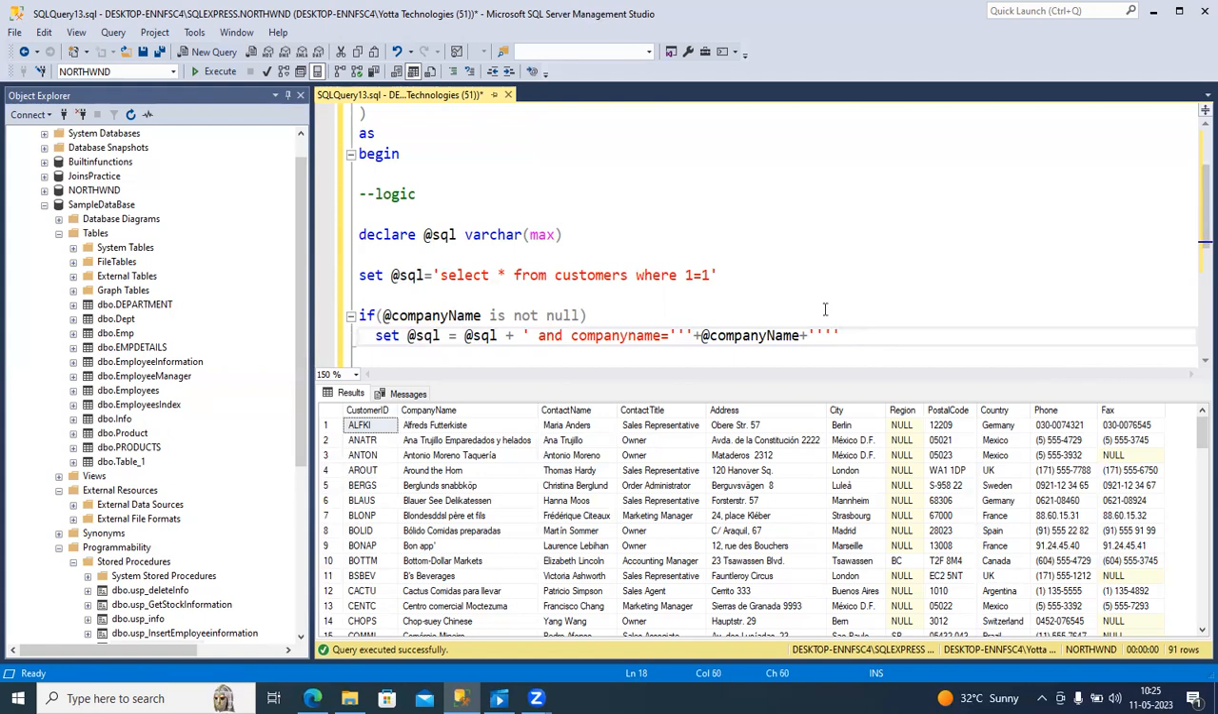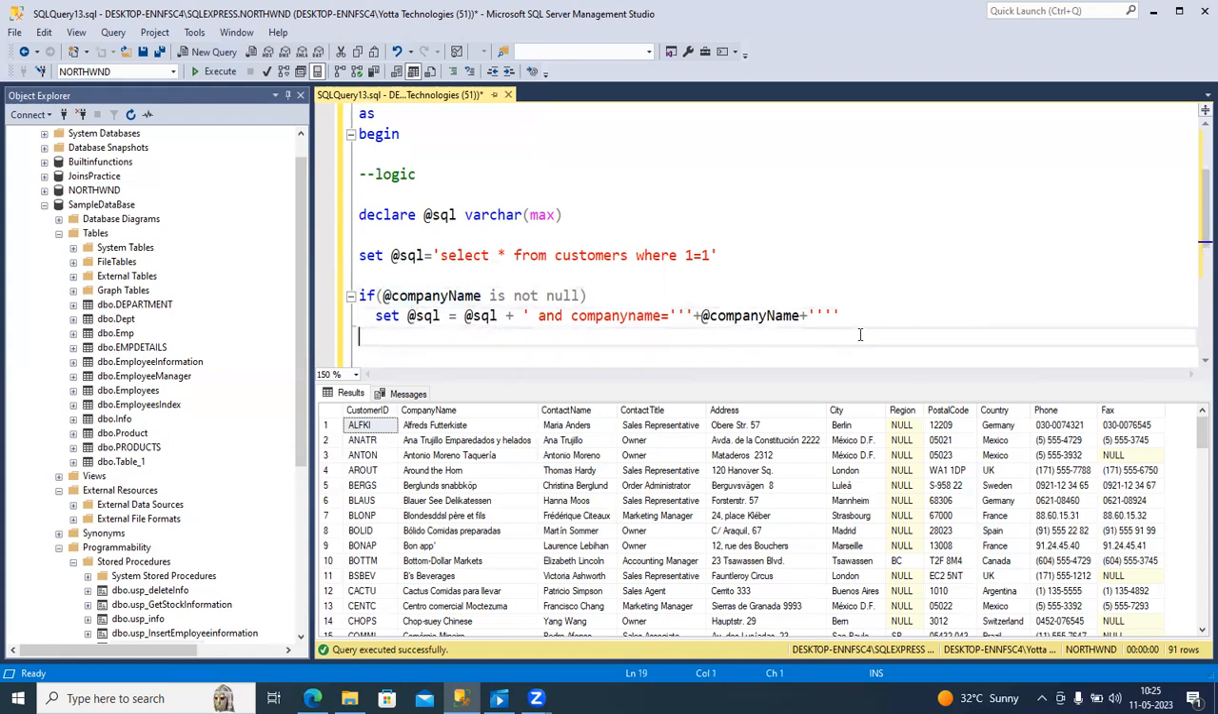So చూడండి, దీన్ని నేను ఏం చేశానంటే, once again I'm telling, if the company name is not null, that means if user is giving the company name to search it, I'm adding an and condition. ఒకవేళ if true అయితేనే ఈ కండిషన్ ఎగ్జిక్యూట్ అవుతుంది. లేదు, if user is trying to search if company name, then say contact name is not null. ఒకవేళ కాంటాక్ట్ నేమ్ తోటి సెర్చ్ చేశాడు అనుకోండి, I will set the SQL query @SQL as @SQL plus I will be using an AND operator.